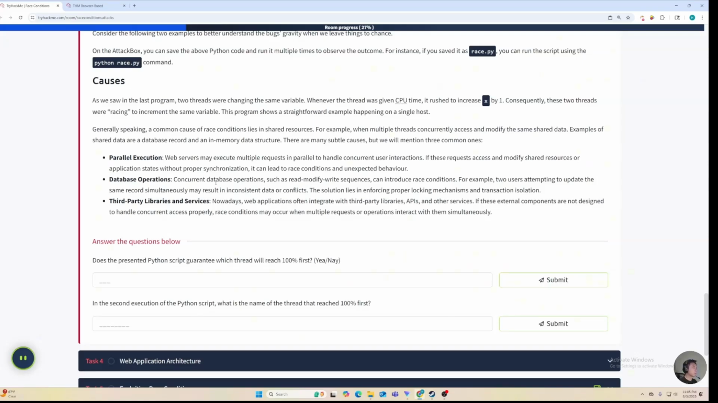Parallel execution. Web servers might execute multiple requests in parallel to handle concurrent user interactions. If these requests access and modify shared resources or application states without proper synchronization, it can lead to race conditions and unexpected behavior. Database operations.